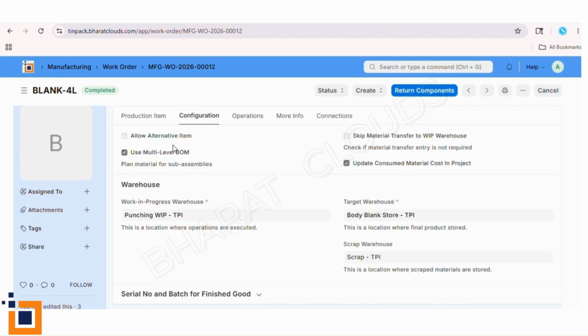Notice, use multi-level BOM is checked. This is the key design decision. Instead of creating 7 separate work orders for 7 BOM levels, 1 work order with multi-level BOM flattens everything into a single production run. Raw materials go in at the start: sheets, epoxy, primer. Finished blanks come out at the end. Each operation in between is tracked through its own job card, but without unnecessary intermediate warehousing.